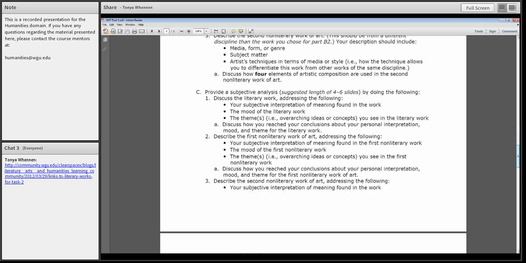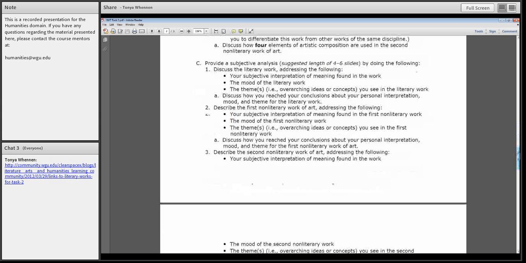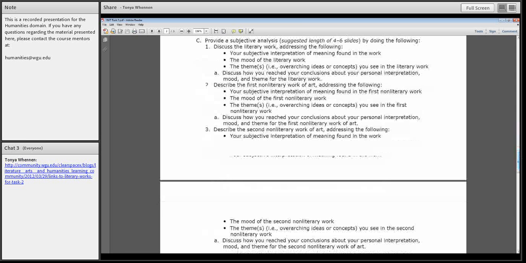So what they want for each of the works is for you to discuss your subjective interpretation of meaning found in the work, meaning that we all have a very unique lens, not just artists, but all of us as individuals. So how do you see this work? What do you draw out of this work? What is the meaning that you get from this work?